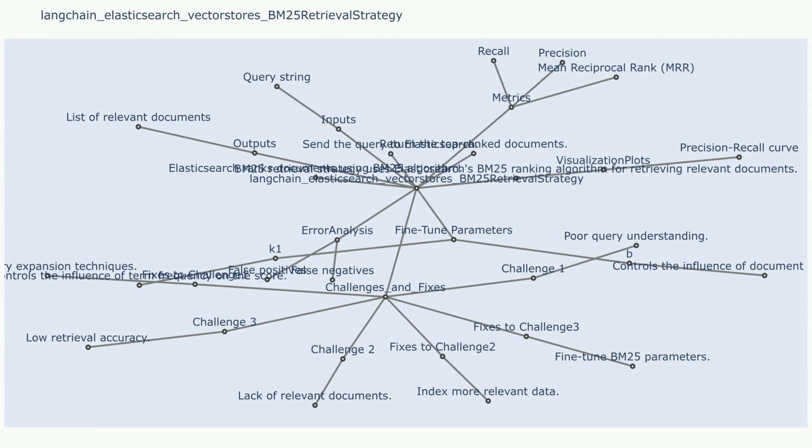Fixes to challenge 4. Pre-process the documents and queries to incorporate knowledge of linguistic structures and semantic relationships. Leverage tools such as word embeddings or language models to capture the semantic meaning of words and phrases. Experiment with different BM25 parameter values to account for the complexity of the query.